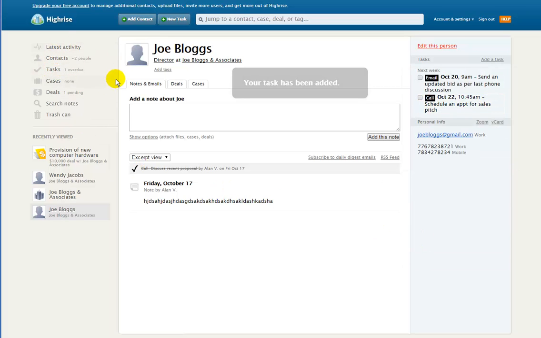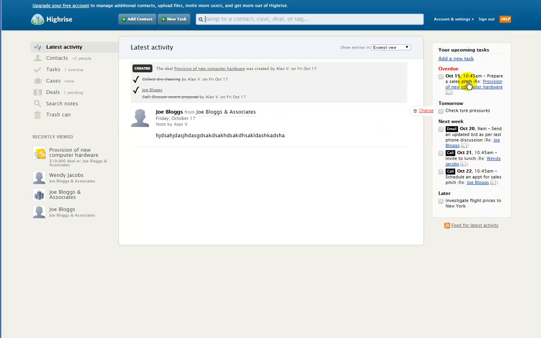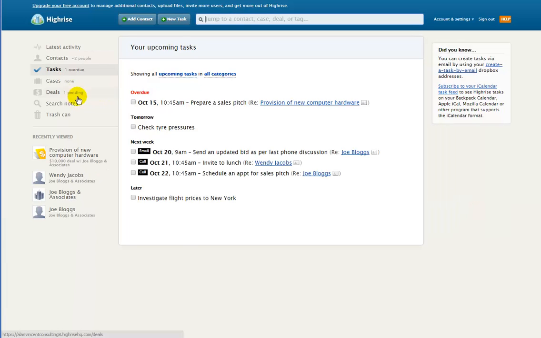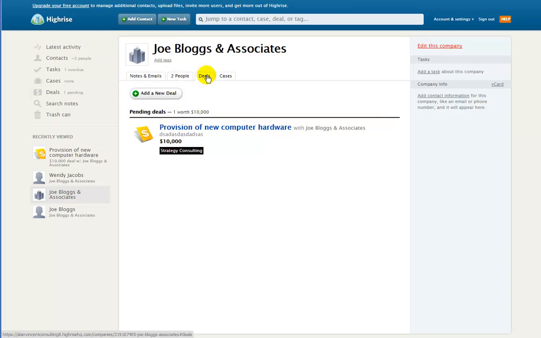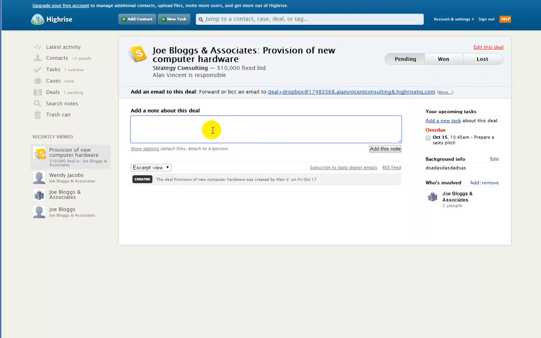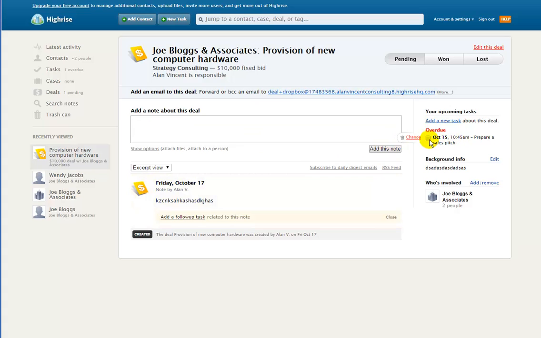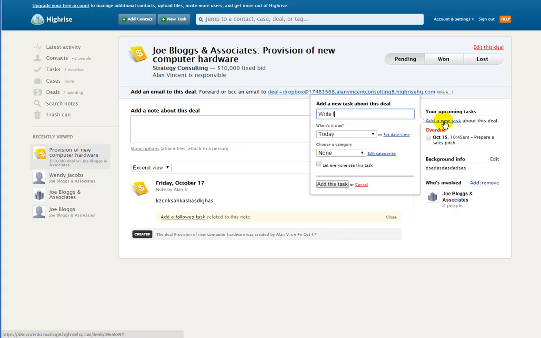So back to latest activity view, you can now see that again all our tasks are beginning to form on the right hand side, or in this view we can see the tasks beginning to form here. And if we just went to Joe Blogs and Associates, we can see the deals associated with Joe Blogs and Associates. I can click on that deal and I can add more information. Just add a note, could be a recent discussion. I could add a new task.